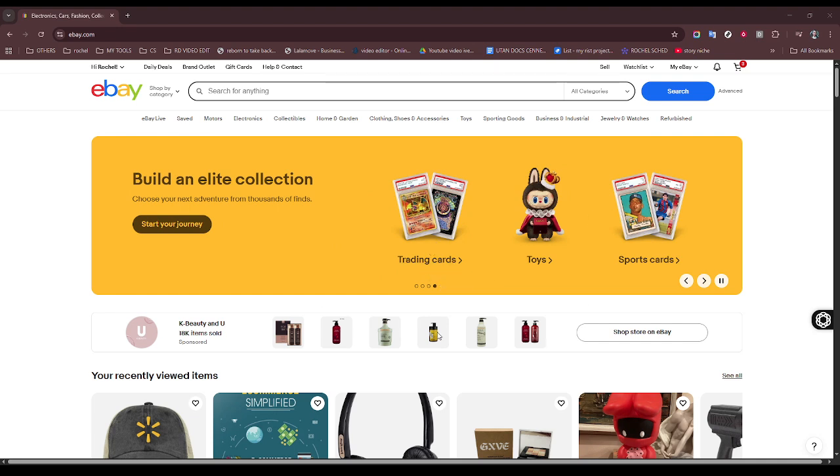First, you'll want to start by logging into your eBay account. Head over to ebay.com and click on the sign in option. It's usually located at the upper right corner of the home page. Enter your credentials to access your account. This is your gateway to managing all of your purchases and ensuring everything is in order.